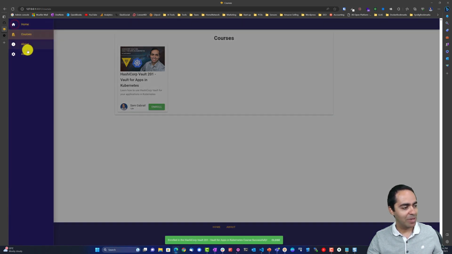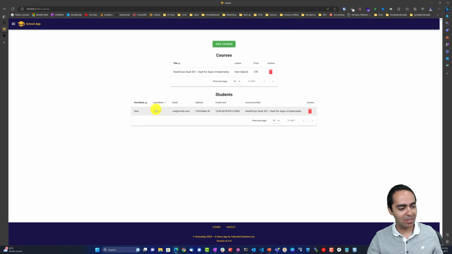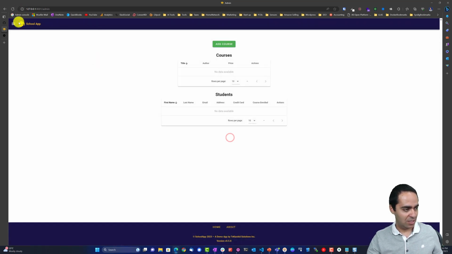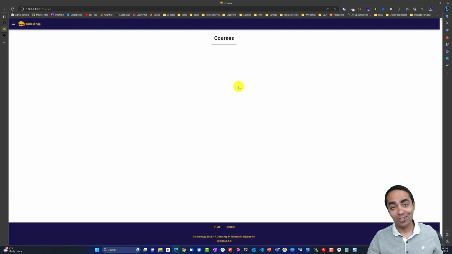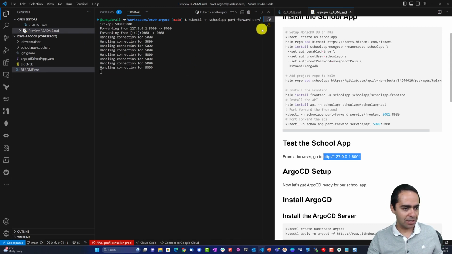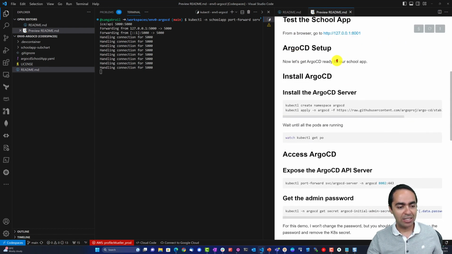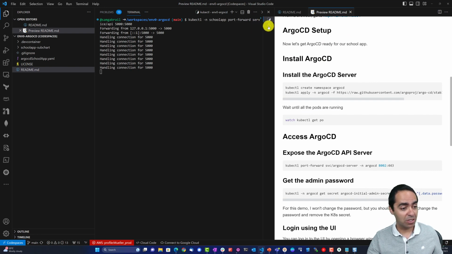And now on the backend side, the admin panel, you can see that Sam has enrolled into this course, and so on and so forth. You can delete, of course, and that's it. If you go back to courses, you'll see that the course has been deleted. So really, that's all I wanted to show you, how the application is working, and the front end is talking to the API. The API is pulling data from the database or inserting data into the Mongo database, and so on and so forth. And it's working good.